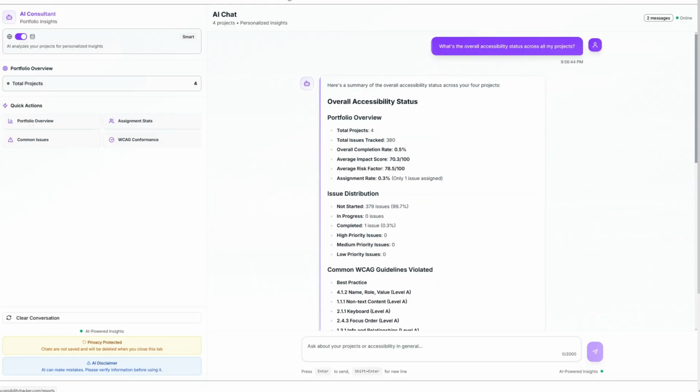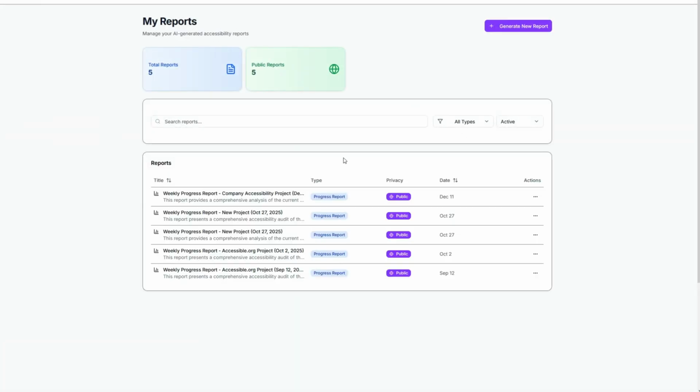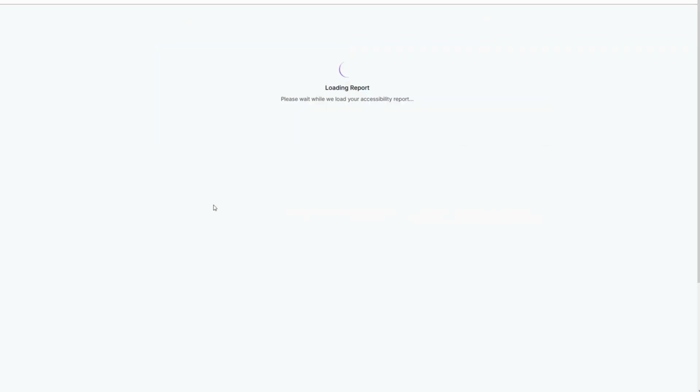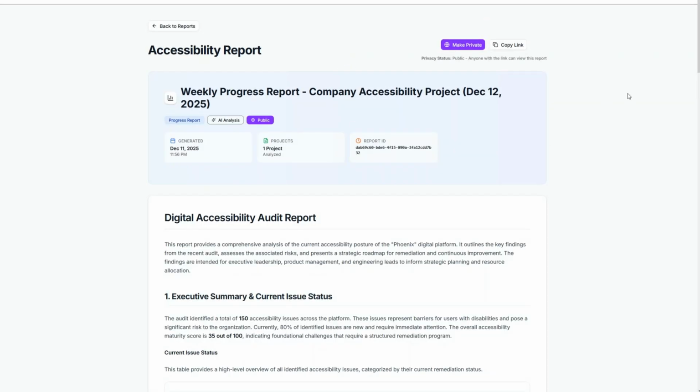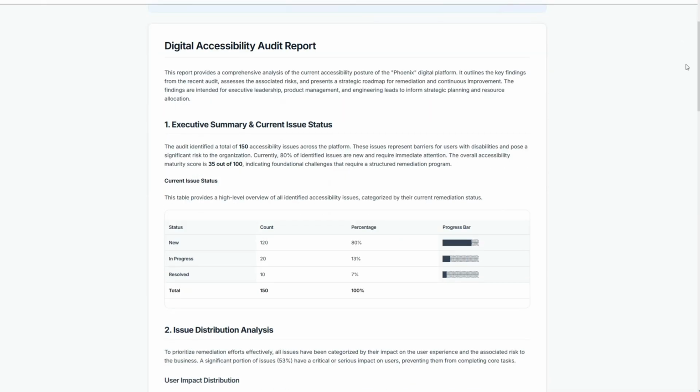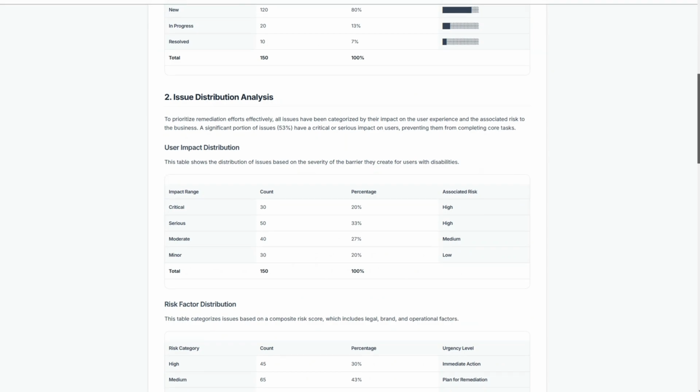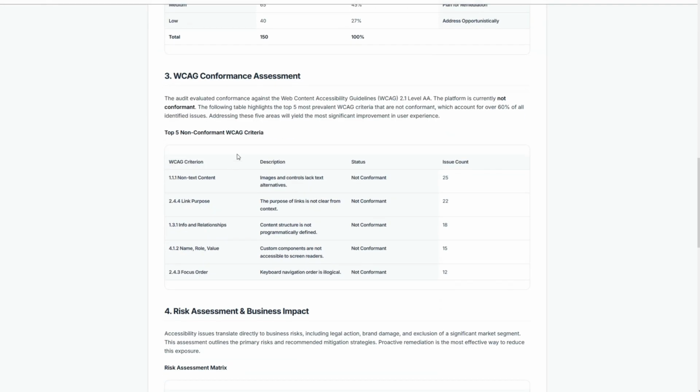And let's go ahead and go into reports now. So let's go ahead and view one of these reports. And by the way, these are not weekly reports. That's currently the designation. We're going to change that. But I've already generated a report, and I'm not doing this now because it takes a few minutes to complete. But once it's complete, you have a really nice report. So here we see executive summary and current issue status, issue distribution analysis, risk factor distribution, WCAG conformance assessment, risk assessment and business impact, and so on.